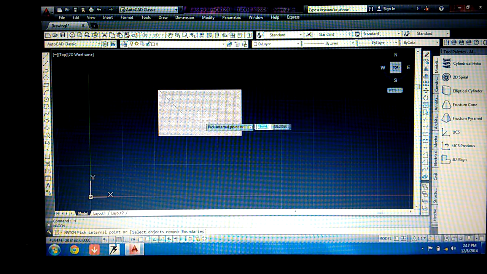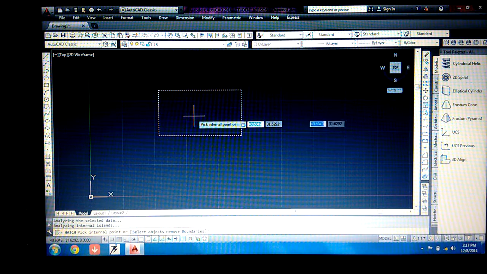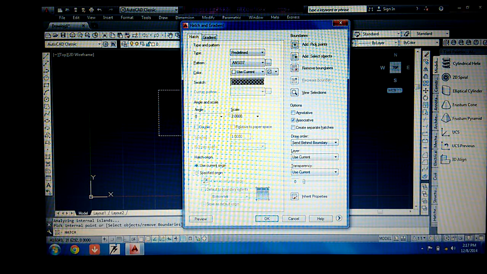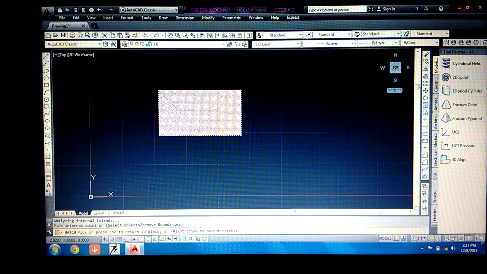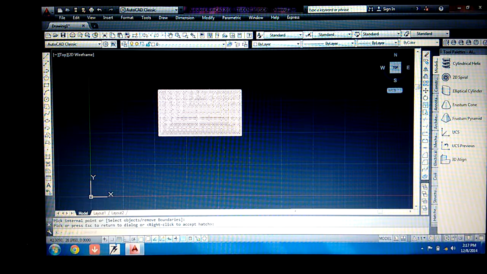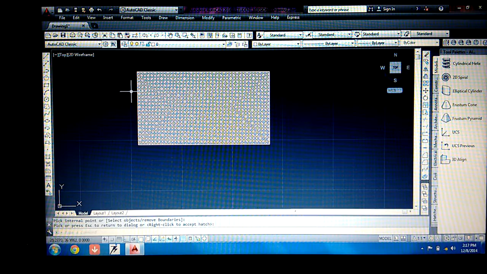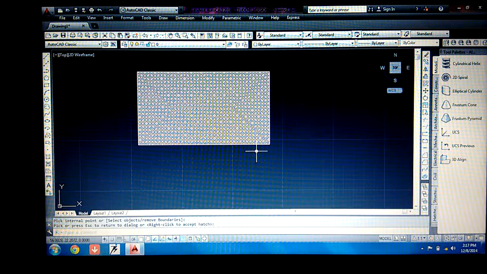What scale do you want? You can set that. Now there are two boundary options, pick points and select objects. If you want to select an object, select this. If you want to select points, select this. Let's go to the points. I am selecting this internal point, press enter. Let's first see the preview. Press enter. So you have hatched the region. In this way hatching can be done.